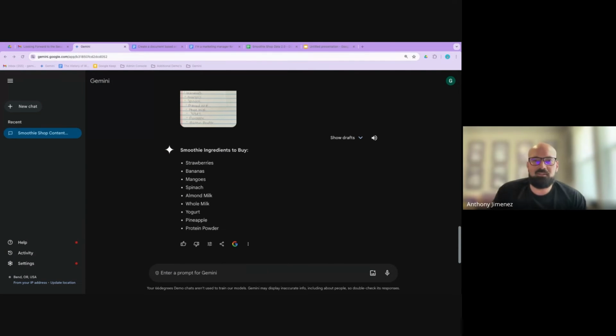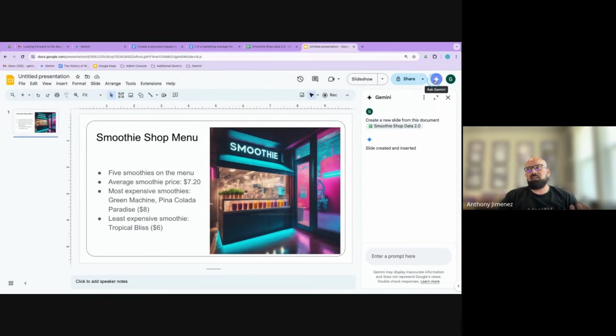Yeah, I definitely love that feature. I did want to reiterate that the side panel feature is in alpha testing right now, so it may not be available to everyone, but we just wanted to show you some of the cool features of Gemini that are coming out down the road.